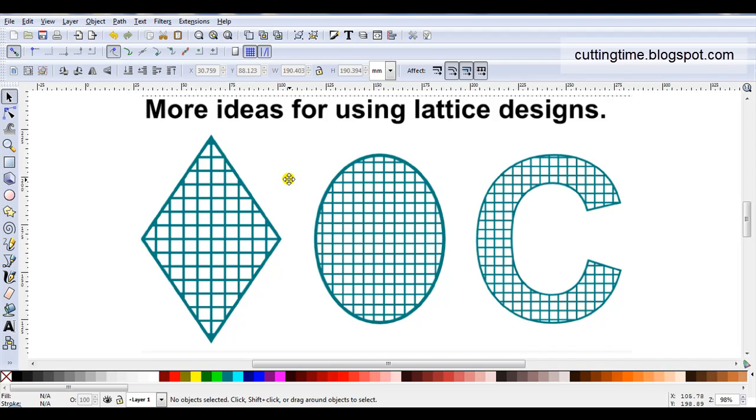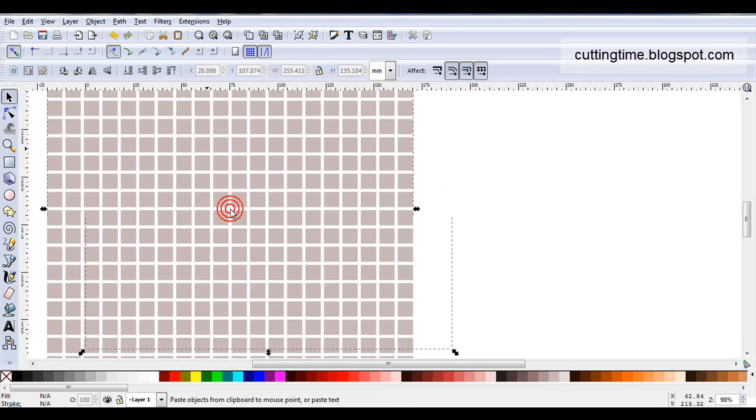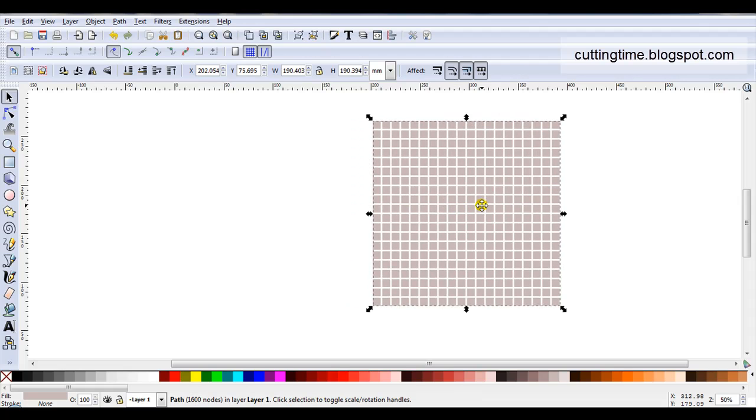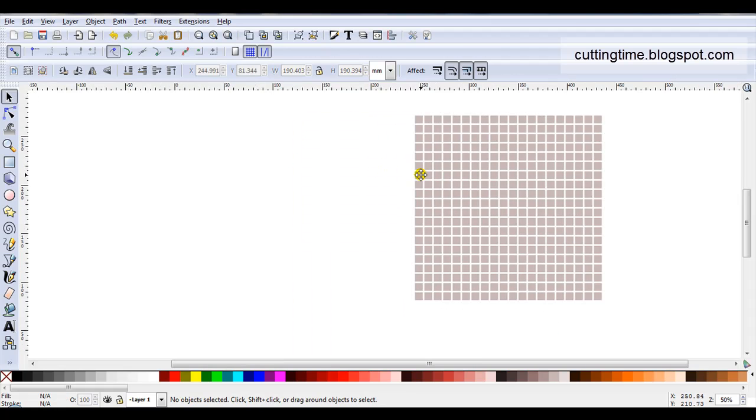Hello, I'm Carolyn, and in this video I'm going to show how you can create lattice designs like these quite easily for your cutter. I'm just going to paste my basic lattice. Now I'm not going through the steps to create this in the video, as I've made an earlier video that shows these steps in detail. So to create these designs, make your basic lattice first and then follow the next steps.